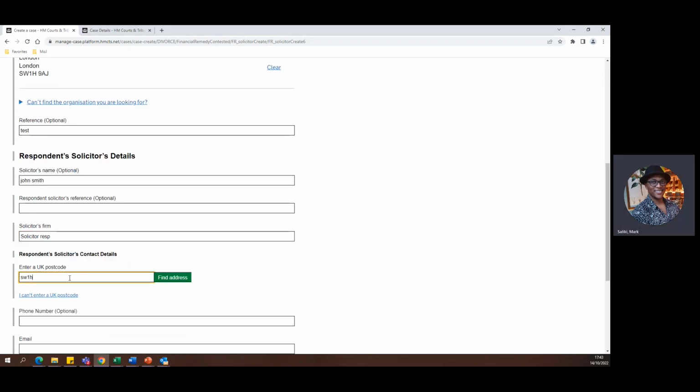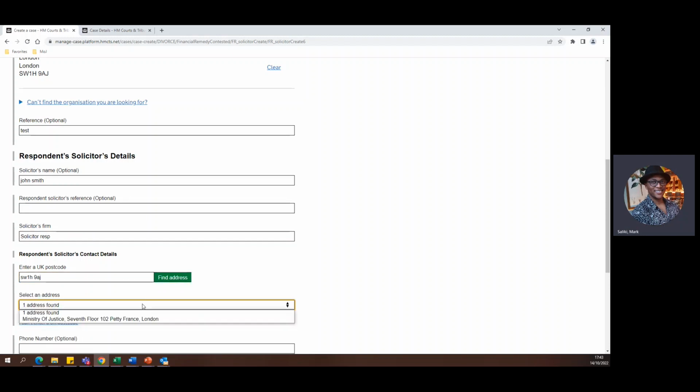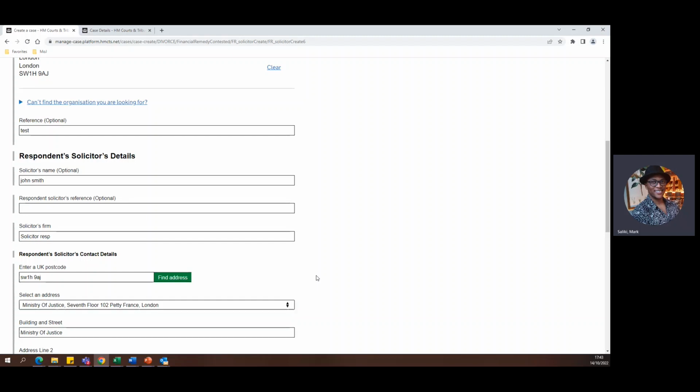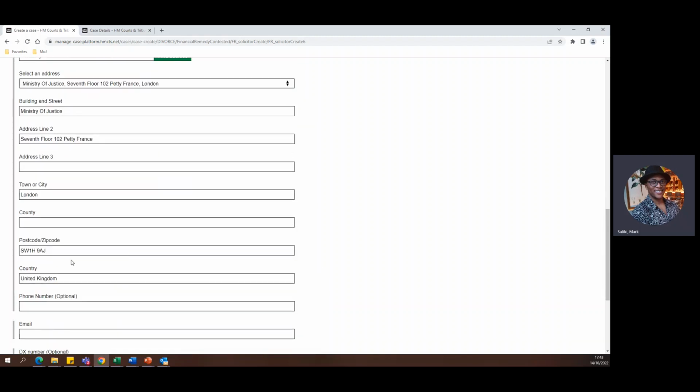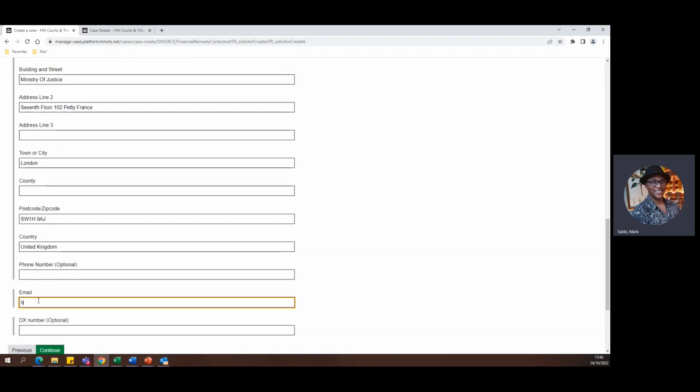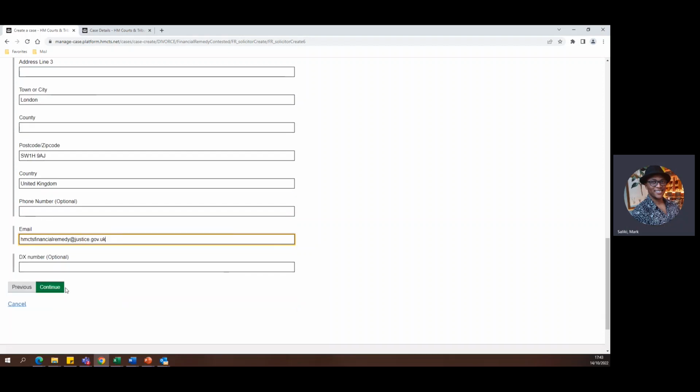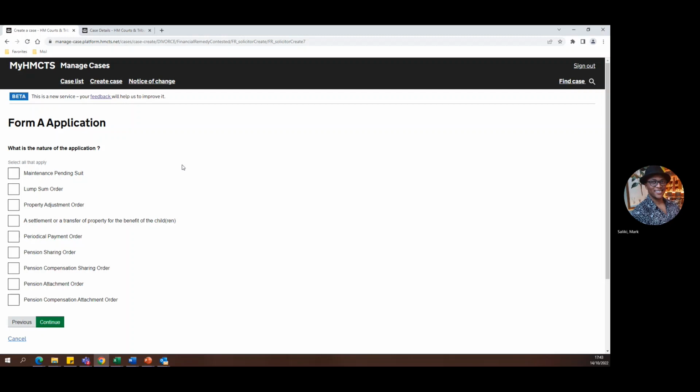And again, as we said with the applicant solicitor, you have to add the address in there twice, just in case this does differ from the office that's been registered. So select the relevant address there and enter the email address. Again, making sure that there's no spelling or typing errors within that email address. Once you're happy with that, click continue and select the nature of application.